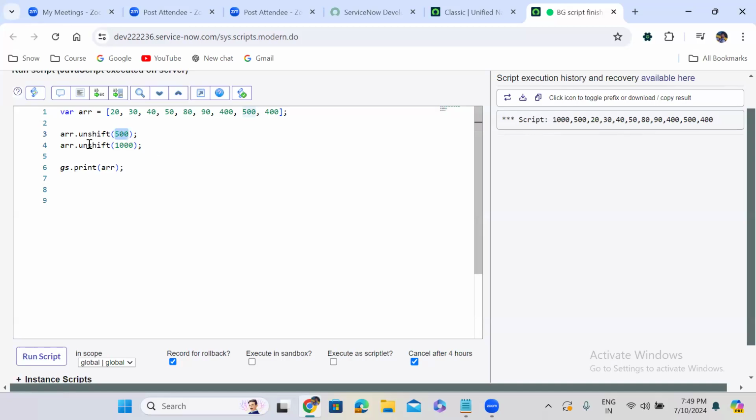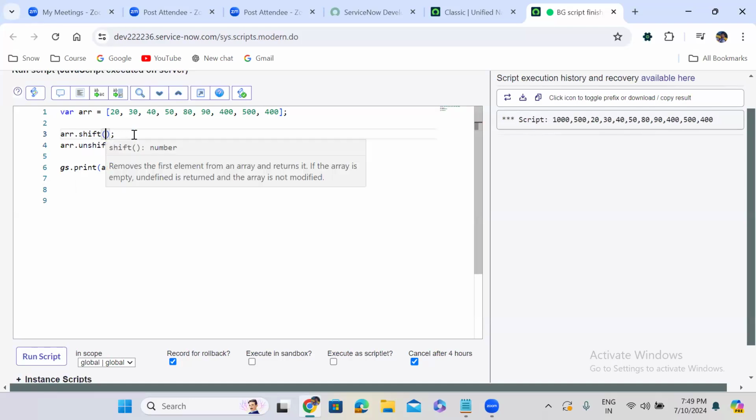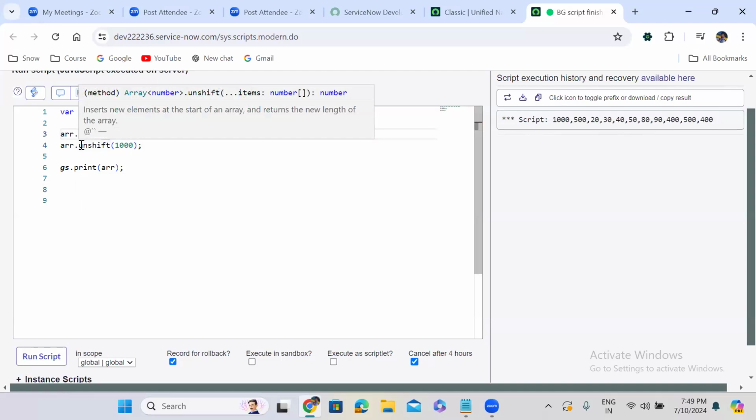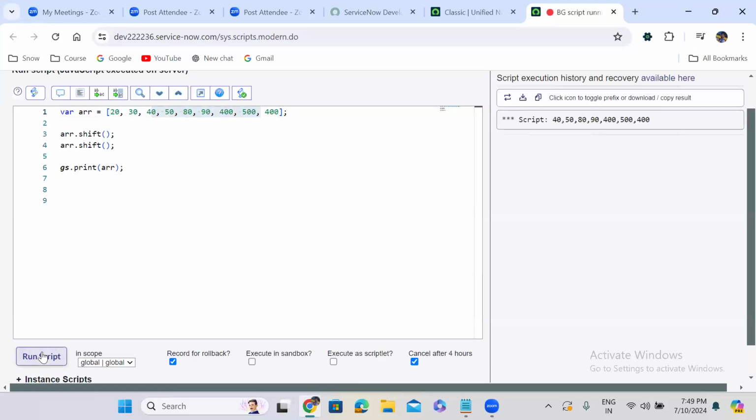Okay. So here I am using shift. Shift will remove an element in the beginning. So first of all, it will remove 20. After 20, it will remove 30. From 40 onwards, it will print now. Let me print this one. You can see 40, 50, 80, 90, 400, 500, 400.